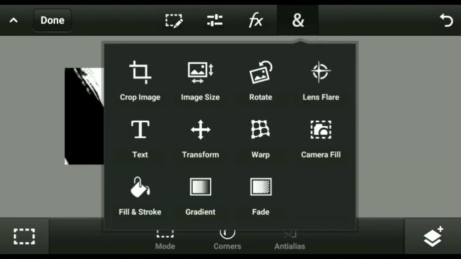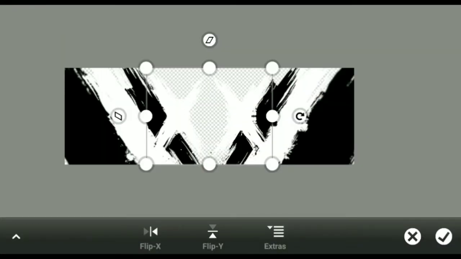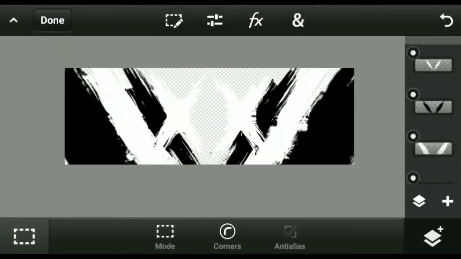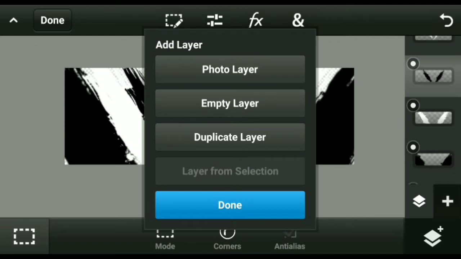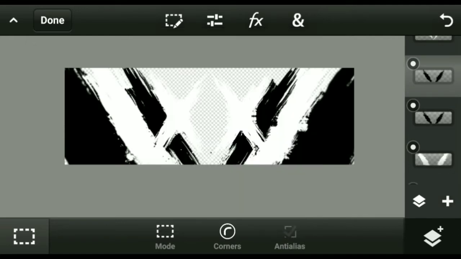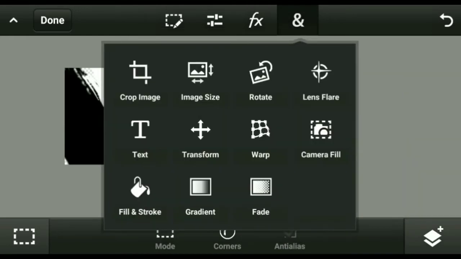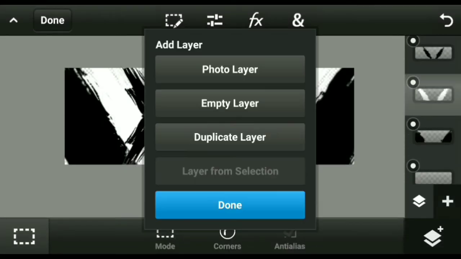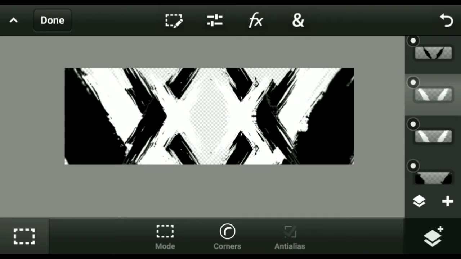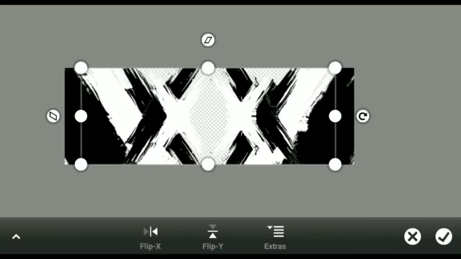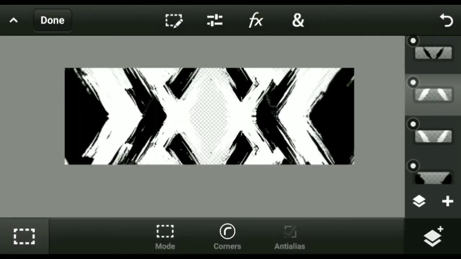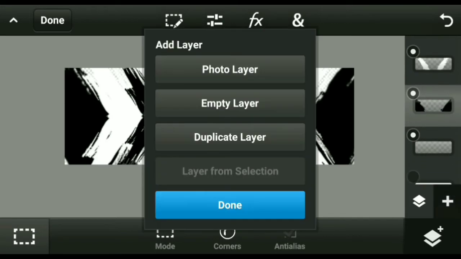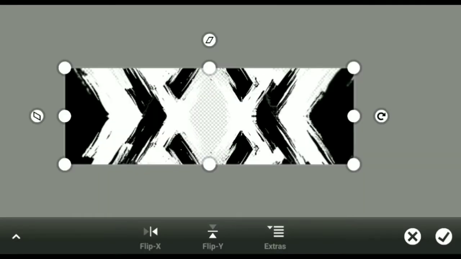Then what you would do is you would go to transform, then flip it. And then when you're done, go to the next one, the second black, and then duplicate that, and then go to the transform, and then flip that. And then go to this third one, duplicate that, and then go to transform, and then flip it. And then the last one, duplicate it, go to transform, and then flip it.